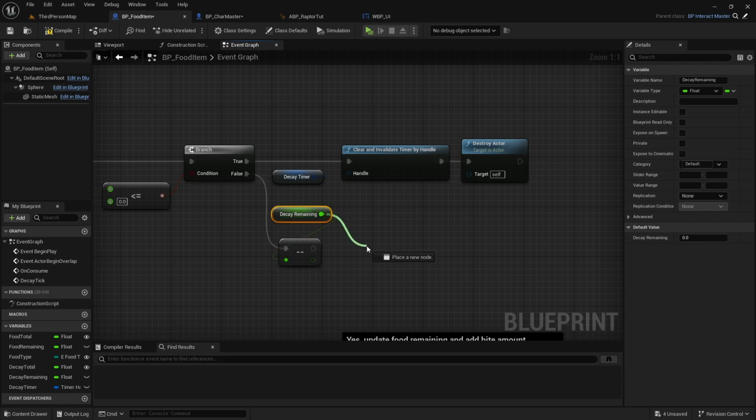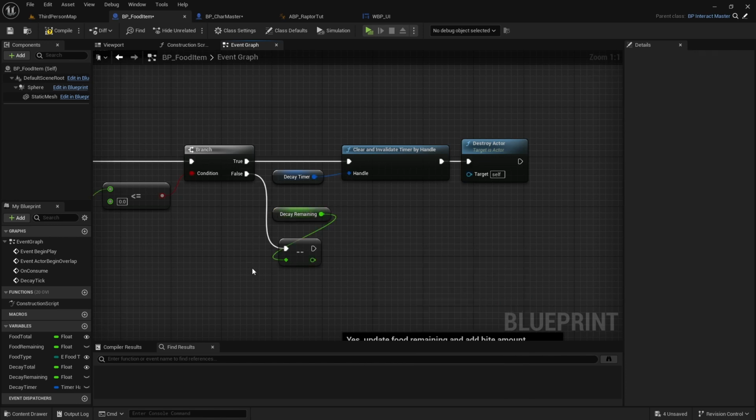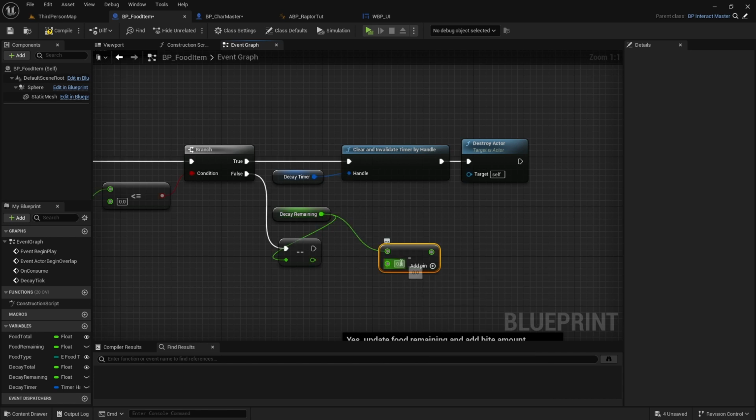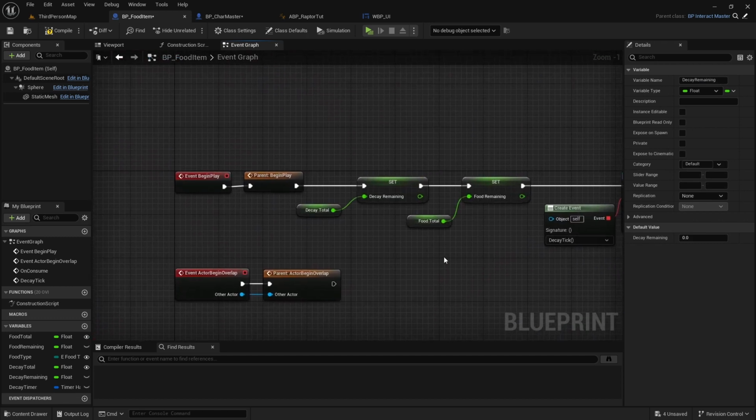If there's still some time left, we're going to take that time remaining, and if you just do minus twice, it's going to decrement that, which basically just means, as you can see, it subtracts 1 from the value there. So it takes whatever this is and subtracts specifically 1. It's just a shorthand for minus. If we did minus, and then we just did 1, and then set it. So that's all you've got to do there for the decay tick.